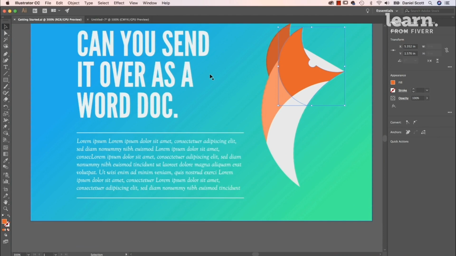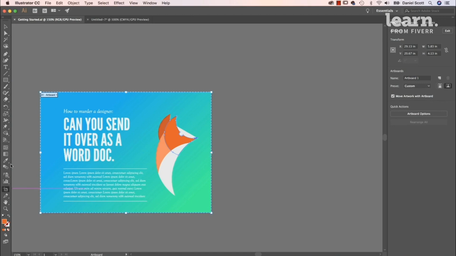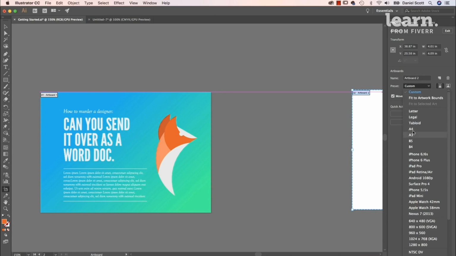Now, another thing to note in Illustrator is that we've got something called an artboard. Artboard is just like another page. They call them artboards in Illustrator. I'm going to zoom out a little bit. Now, I'm going to go to my artboard tool, my pages tool. I'm going to click once over here and drag out, and I've got a second page. So with it selected, I'll drag it across a little bit, give it some room, and then over here, I can switch it to A4.